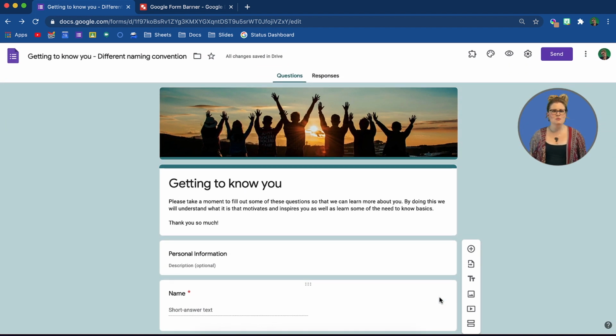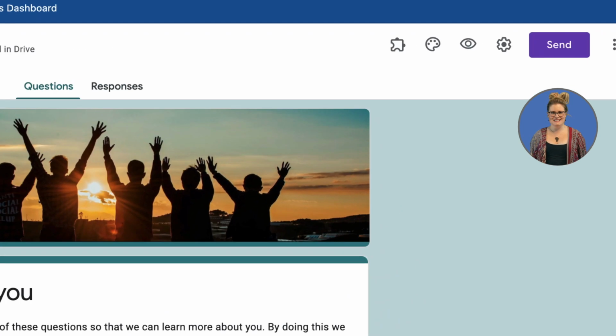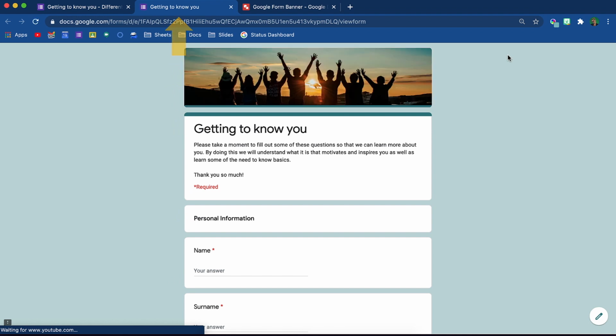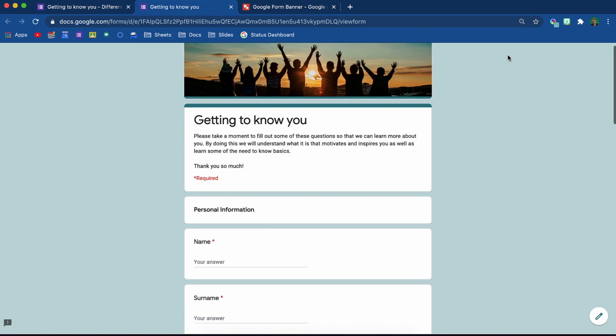It is important to preview your form as you build it. This helps you to get an idea of what the end user experience will be. Let's see how to do just that. In the top right-hand corner of your form, you will see a little eye. When you click on this little eye, it will open a new tab. This is a preview of what your form will look like when you send it out.